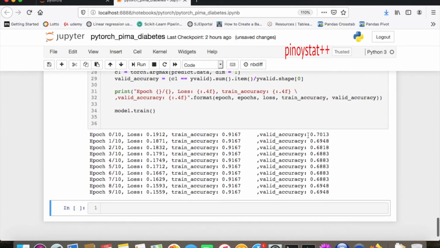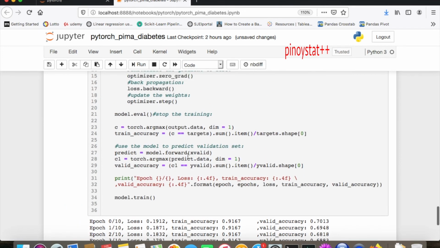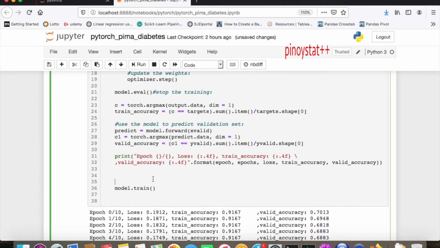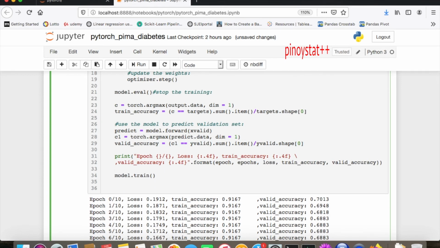So the validation accuracy is increasing. That's good. Training is still the same. The loss is decreasing. It's not yet done. So next, I'm going to put it here to training again. Then I'm going to provide the early stopping mechanism.